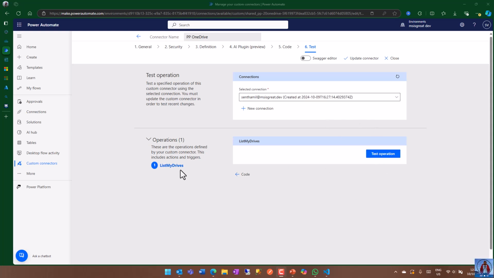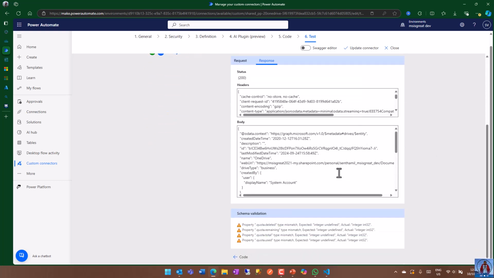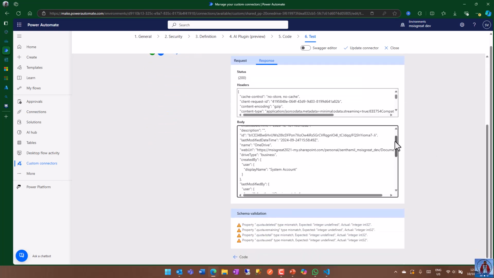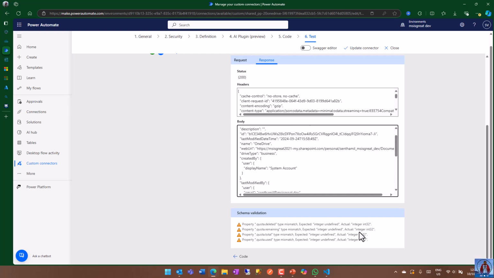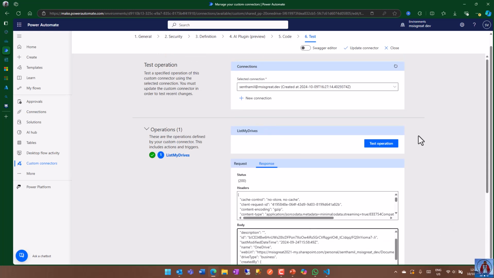Now we can test the operation. So make sure this is selected here, and I'm going to test the operation. So this should return the list of drives. Okay, see here it is successful. Ignore these errors. You cannot fix these errors because it is a minor schema related warning. So now the custom connector is ready, and we can add it to Power Automate.